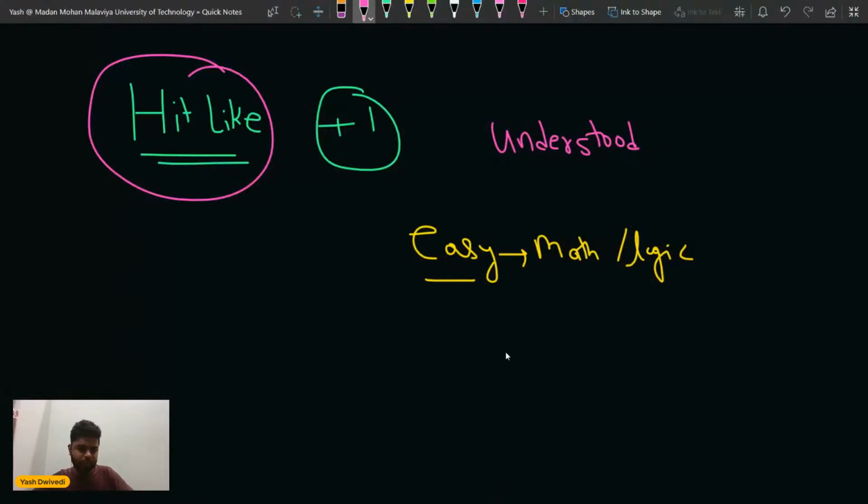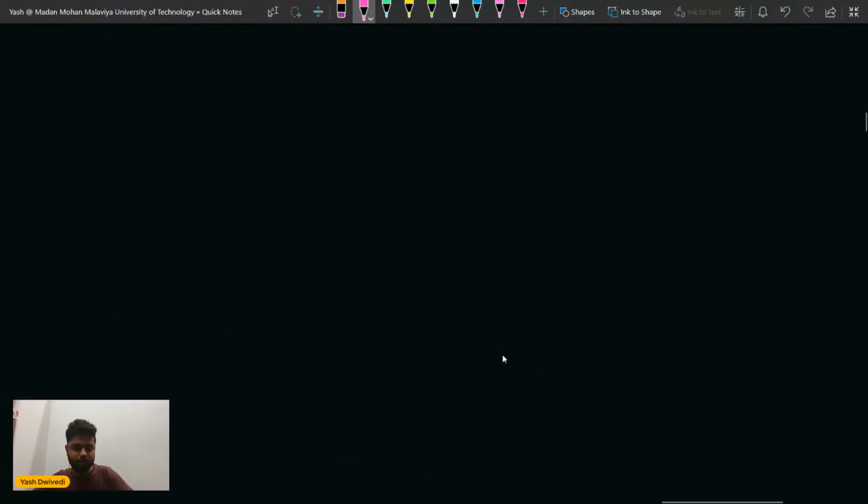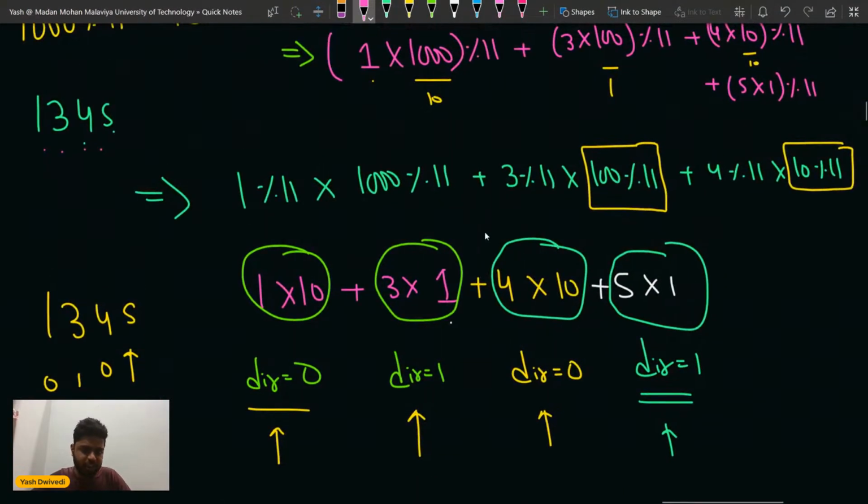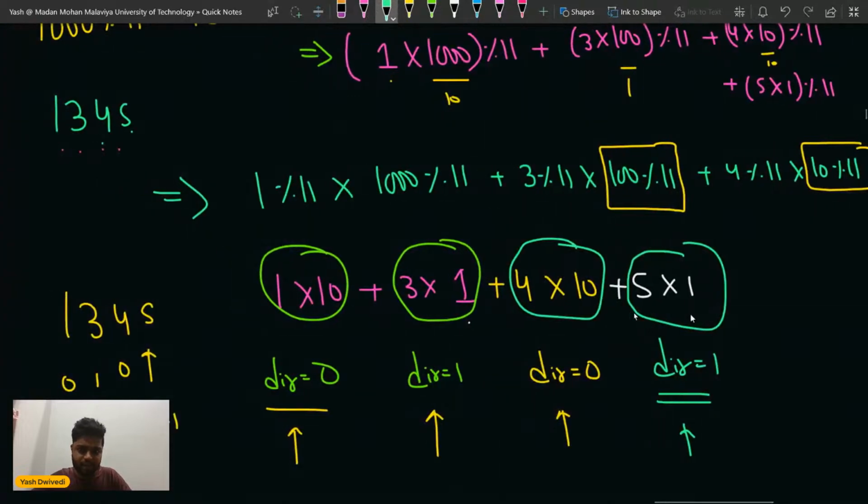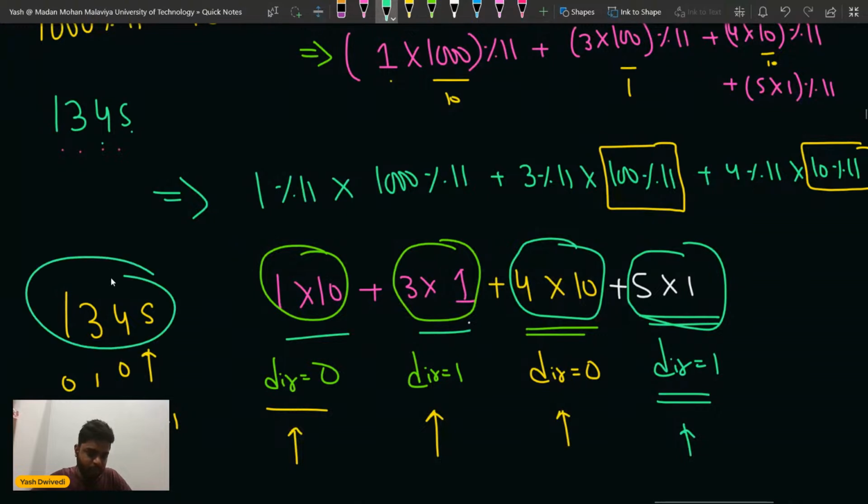Again, as I have told you, this is the alternating pattern that you can see. For the last digit, you can multiply it with 1, so you take it as it is. For the second last digit, it is multiplied by 10, then multiplied with 1, then multiplied with 10, if we have 1 3 4 5 or anything.